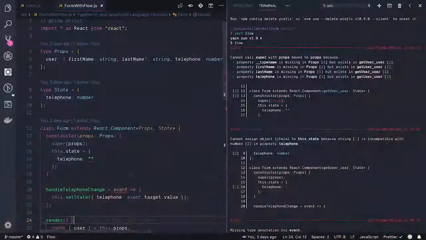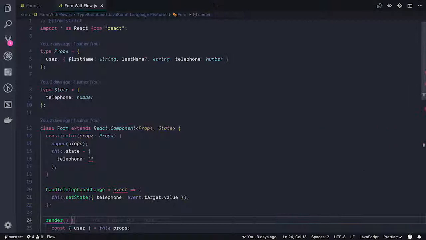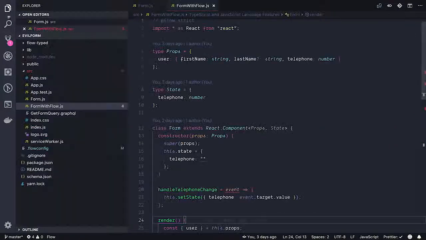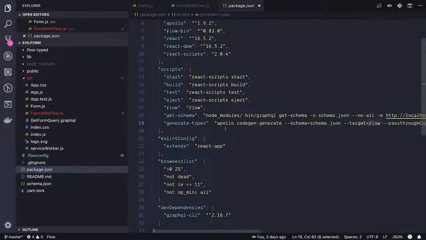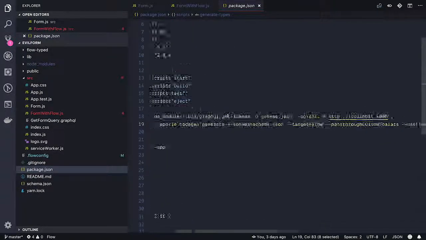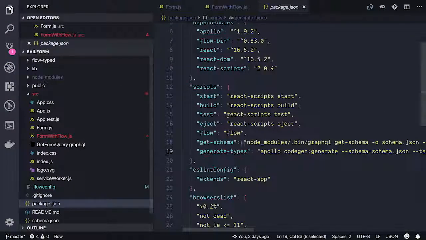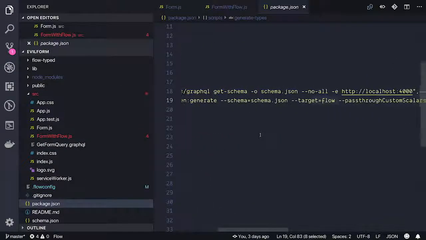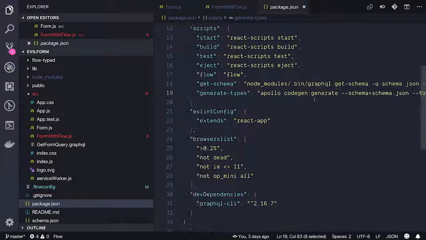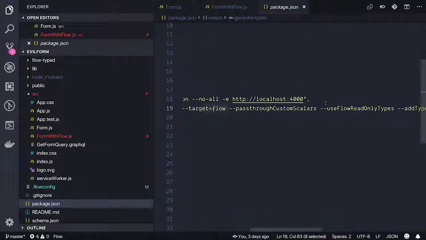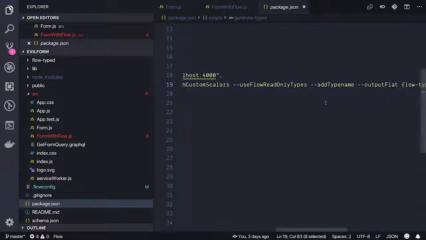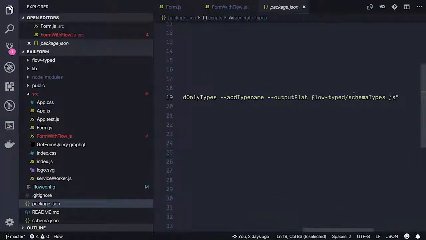So now, if we look at our package JSON, we have a get schema script, which is just using the GraphQL CLI to get the schema, and it dumps it in a little file. And then we use Apollo CodeGen and say, OK, we want to go to our schema file. We want to make Flow types. We want to pass through some scalars. We want to make them read-only types, add some type names, and put it out in the flow-typed folder.